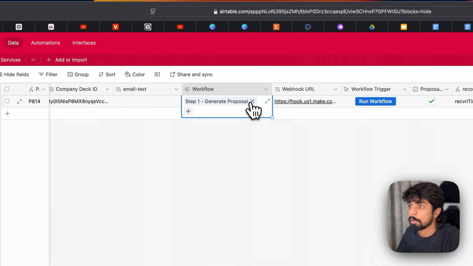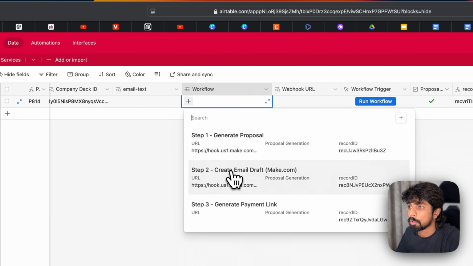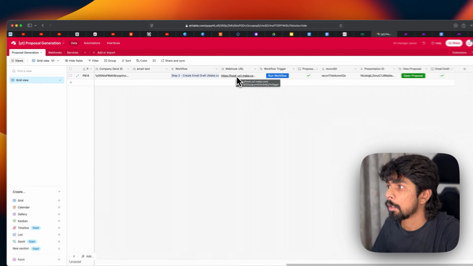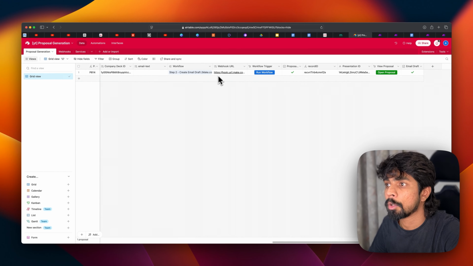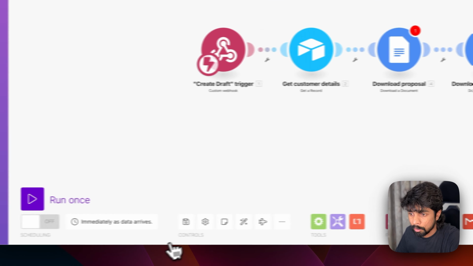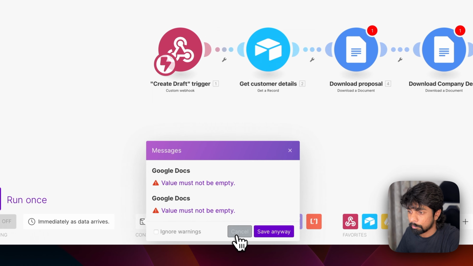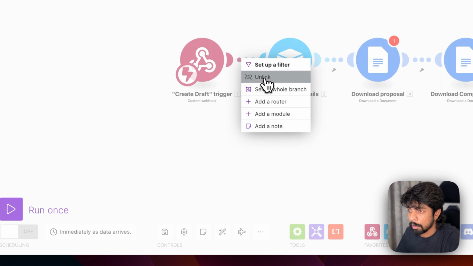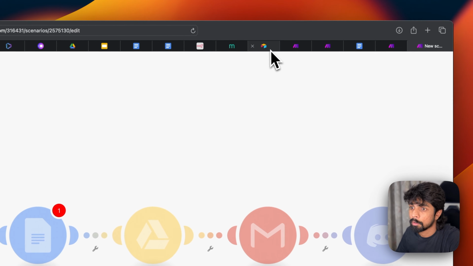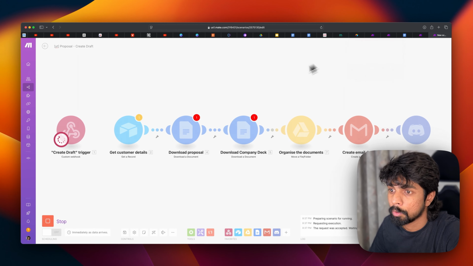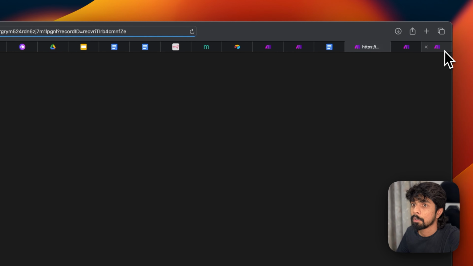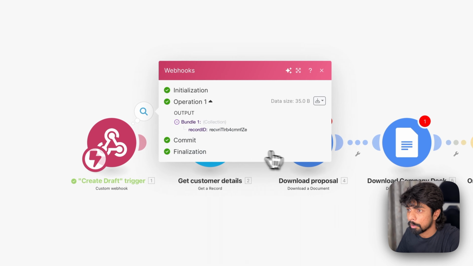We need to change the web workflow from this to this, and this got connected, and then we will get the record ID. Okay, perfect. So we need to run this once. I'll just save this. I'll just remove the link from here and save it, and then click on run once, and come back to Airtable and then run the workflow. Perfect. Yeah, this is what we got as a record ID.